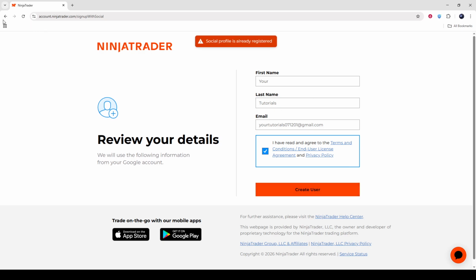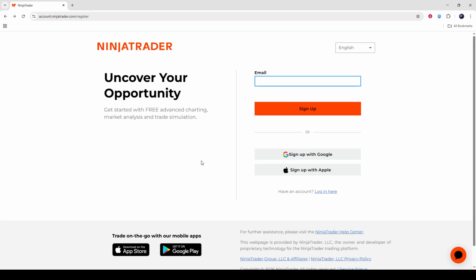On the Employment section, select your employment status and enter your employer details if applicable. If not employed, choose the option that accurately reflects your situation.